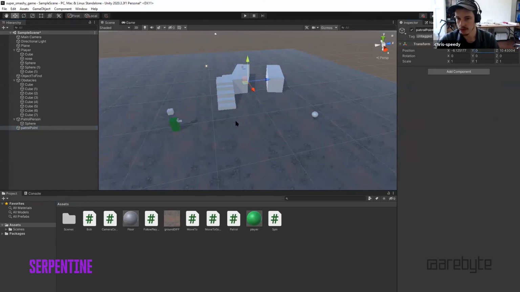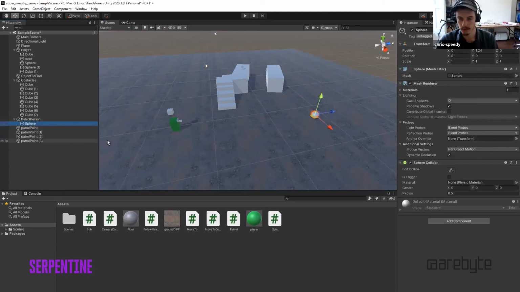Make sure it's got the floor. Don't know why Unity does that. It's really annoying. And I'm just going to set a couple of these patrol points. I'm going to make one here, copy it, move it over here, make another one over here, and make another one over here, or something. Make it there. Okay, so now I've got these four little points that represent positions.